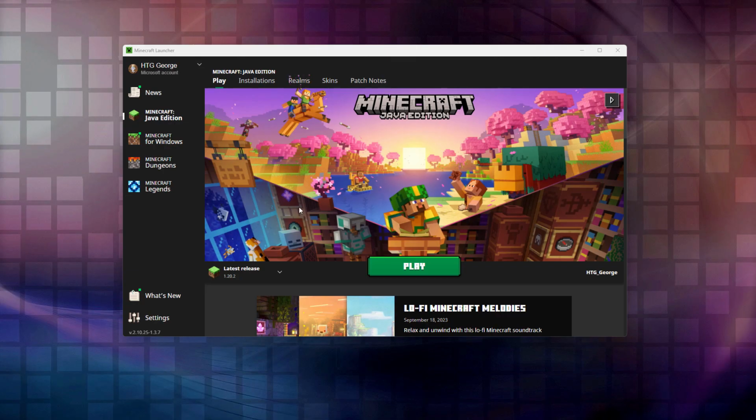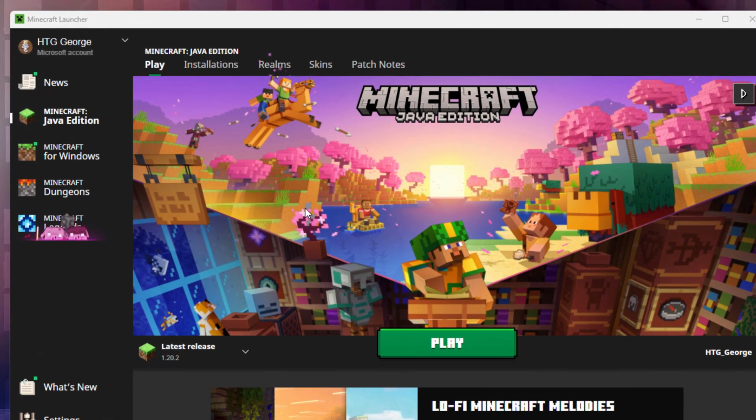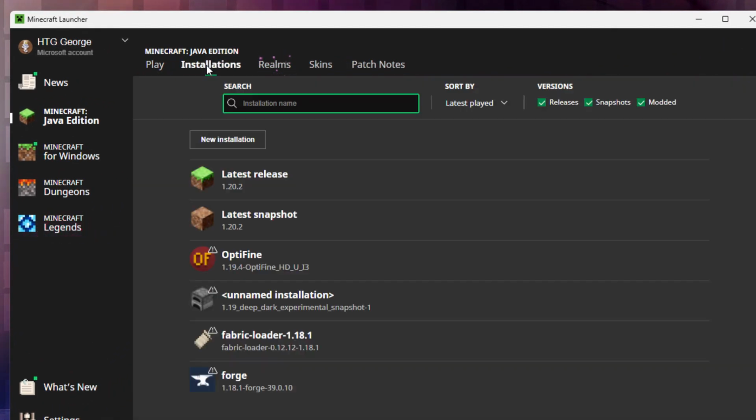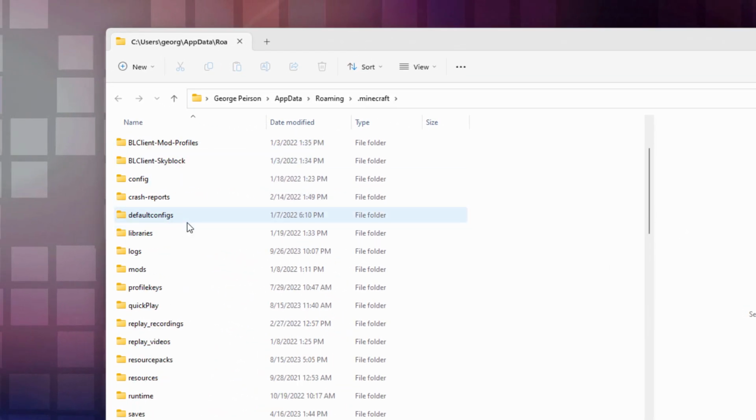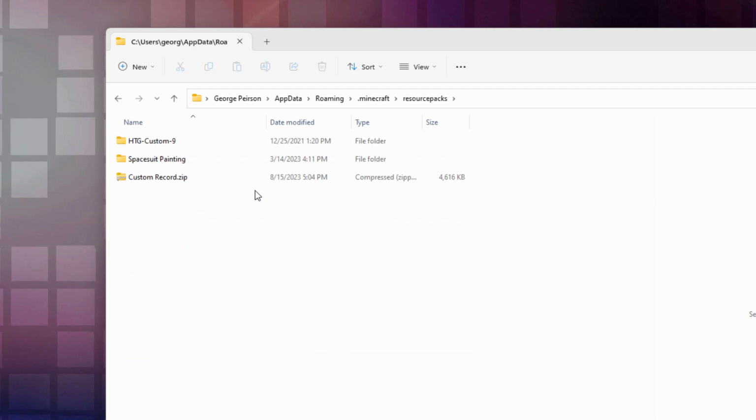Here we are on my desktop, and I have the Minecraft launcher opened up. So that I can get to the resource packs, go up here to installations and latest release. And right here, you see that folder icon? That's the one you want. This will open up the Minecraft folder. Scroll down till you find the resource packs folder, right here. It's all one word. Let's open this up. And here you'll find your installed resource packs.